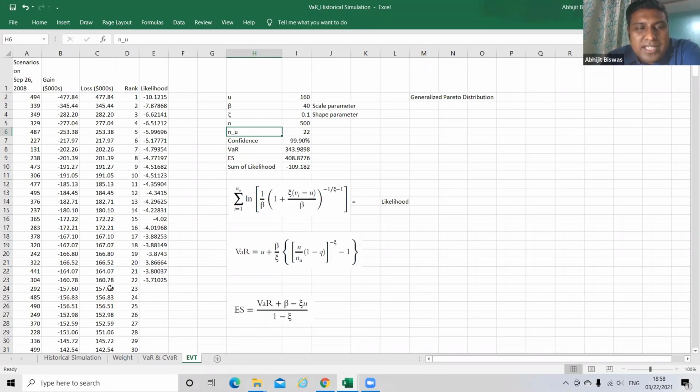See, 160 will be between 157.6 and 160.78. So more than 160, how many numbers are there? 22. Because the rank for 160.78 is 22. That means there are 22 loss numbers which are higher than 160. That's why N underscore U is 22. Is this point clear to everyone? Yes or no?